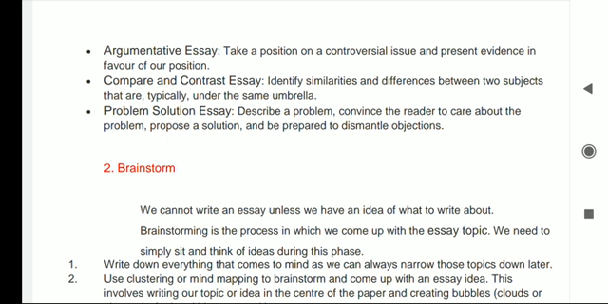Take a position on a controversial issue and present evidence in favor of our position. Compare and contrast essay. Identify similarities and differences between two subjects that are typically under the same umbrella. And the next one is problem solution essay. Describe a problem, convince the reader to care about the problem, propose a solution, and be prepared to dismantle objections.